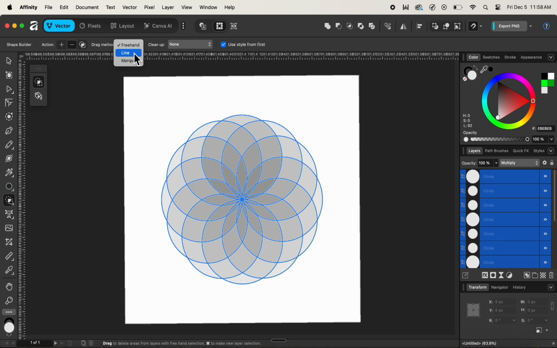And there are many options for drag method properties. However, we'll be using the freehand one because it allows us to freely draw around the shape to create a new shape. The other option is line. It combines or forms a new shape with the help of a line.